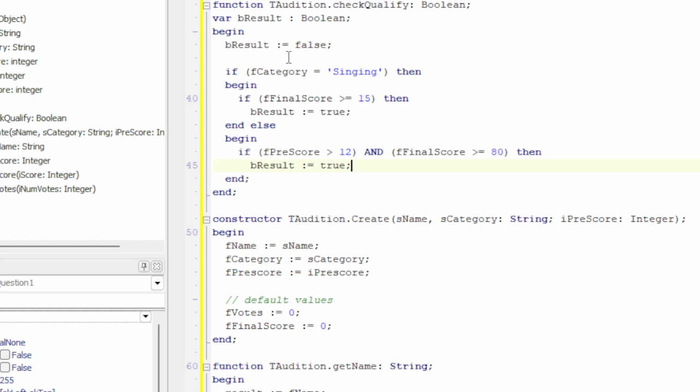So if the category is singing, then this one has to be pre-score as well. I'm making mistakes here. Then the pre-score must be more than or equal to 15 in order for them to pass, or, which can be simulated here with my else statement, that could be the case, or if the pre-score was more than 12 and their final score was more than 80%, then they also qualify. So that's where it gets into this part.